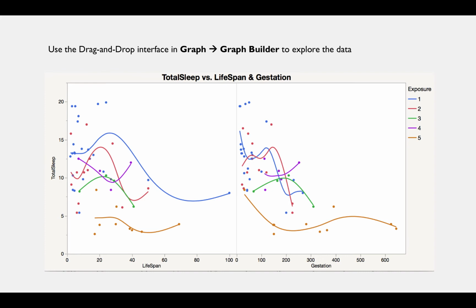So one thing I can do is go to the Graph Builder. If I go to Graph and Graph Builder, and if I drag total sleep to the response, to the Y, if I drag lifespan on one side and gestation on the other side in the Graph Builder on X, and then if I color these by the exposure, I can see easily that the exposure really matters, that there are higher hours of total sleep per day for animals that have a very low exposure level. That should make some sense to me. If you aren't at high risk, then you can probably spend more hours unconscious. Whereas for group 5 of exposure, those are the fewest hours per day the animals spend sleeping.